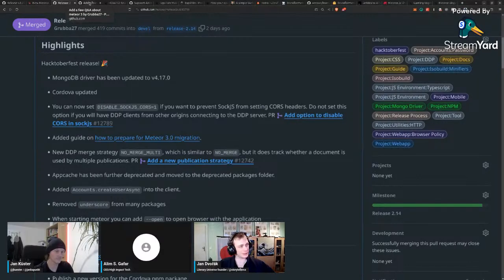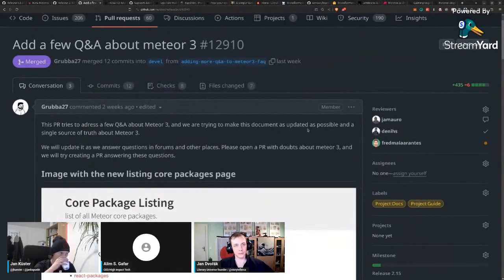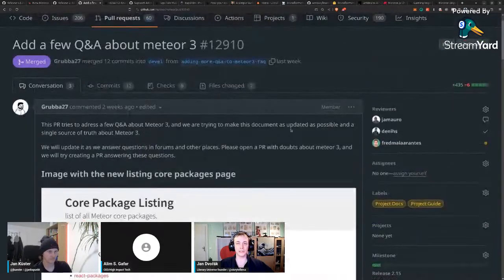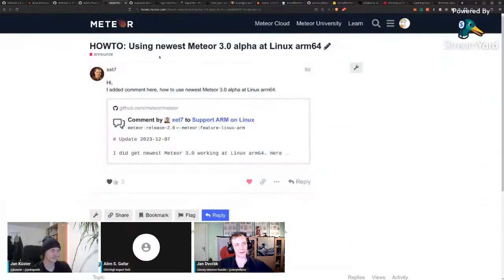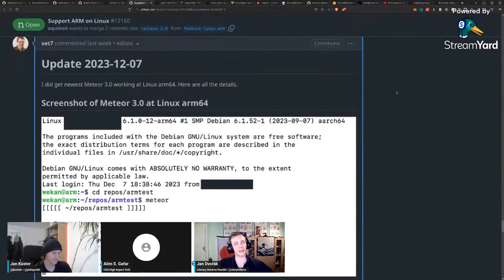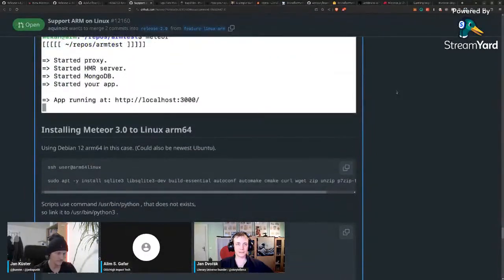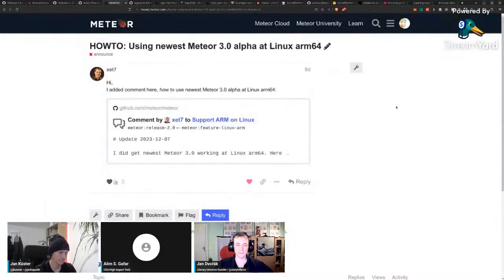For Meteor 3, we have a new QA section and also a list of what would be considered the core packages, which is going to be changing in the future. So check out the docs for that. And part of Meteor 3 is Laurie from the Weekend team has been working on getting support for ARM64. And he has had some updates. Pretty much it's working. And he has put up in the forums a thread about this.